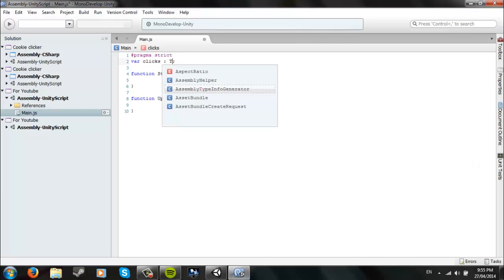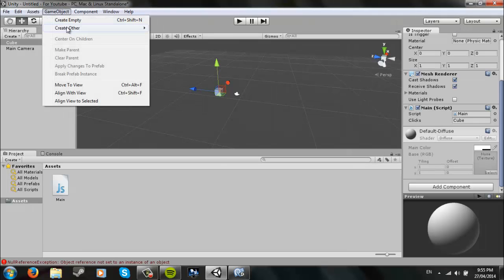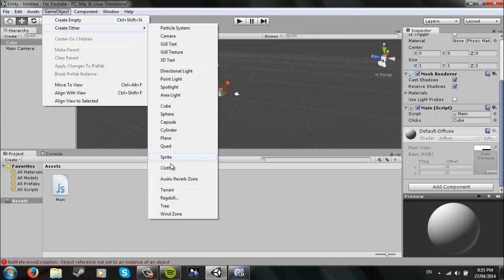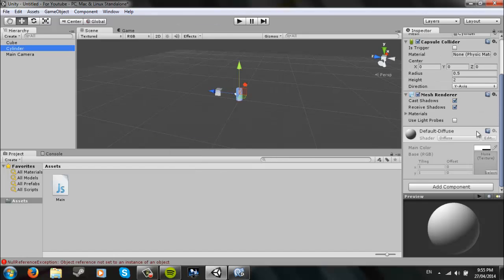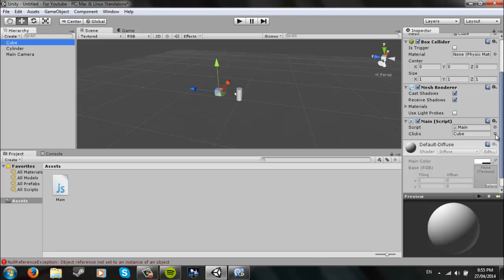If you do transform, it's also another thing you can do. This means it will choose anything that has been selected in here. So I have the cube and the main camera. If I am to create another, I don't know, let's create a cylinder, okay? If I go to my cube script, I choose one, the cylinder now appears.